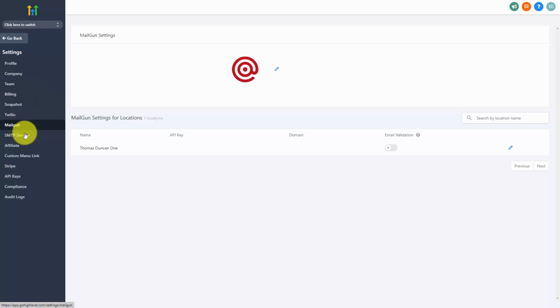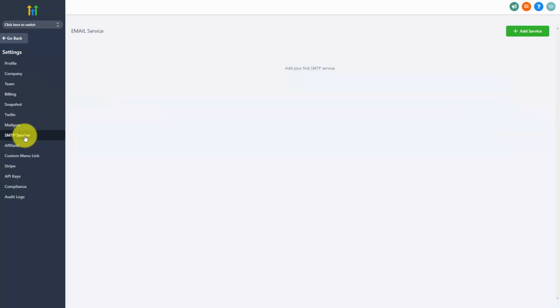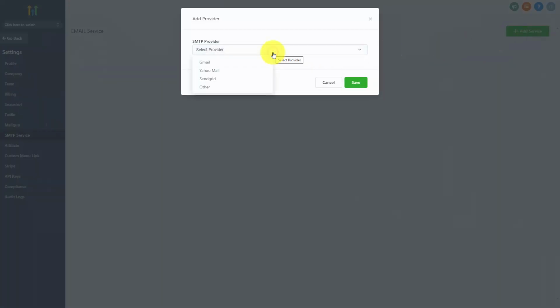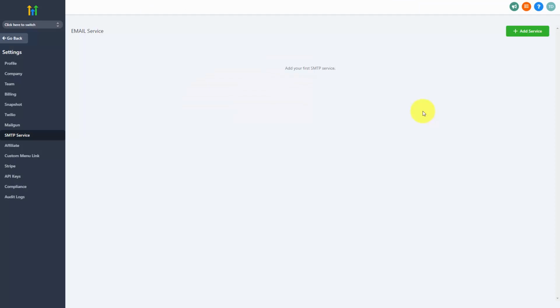If you choose not to use Mailgun, there are other SMTP services. If you click this button, you will see those other providers that you have available. SendGrid, Yahoo Mail, and Gmail, and in some cases you can use other platforms. You will need to set up at least one email service so that your system will send emails to customers who request a password or login and customers who are getting information and receipts. We will cover this in a separate video.